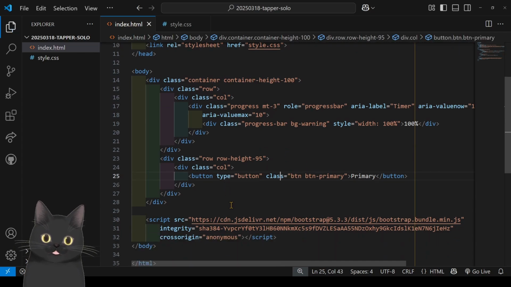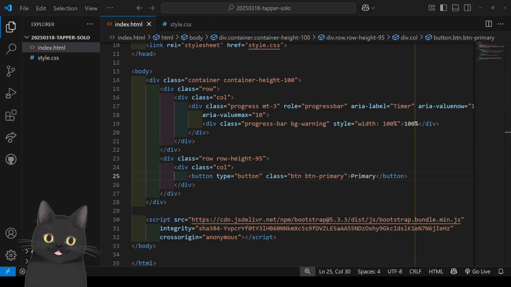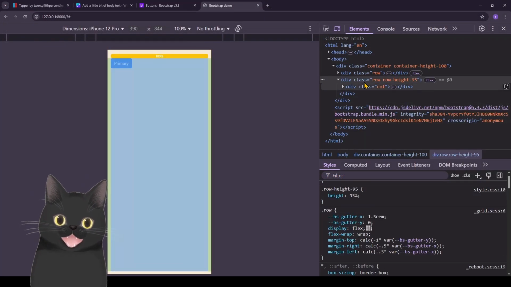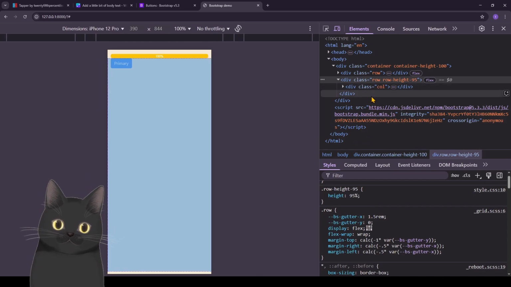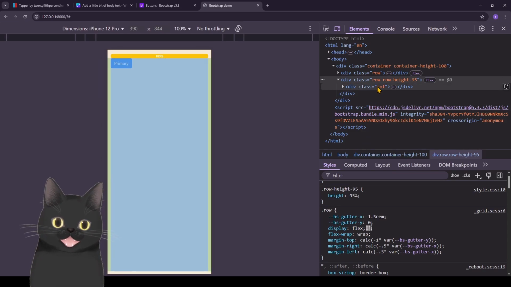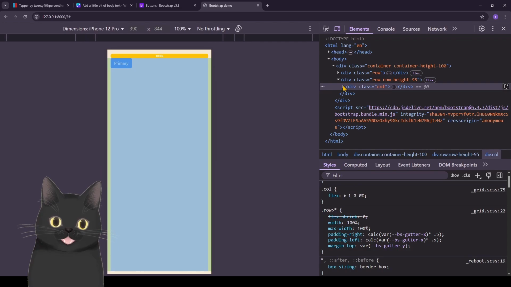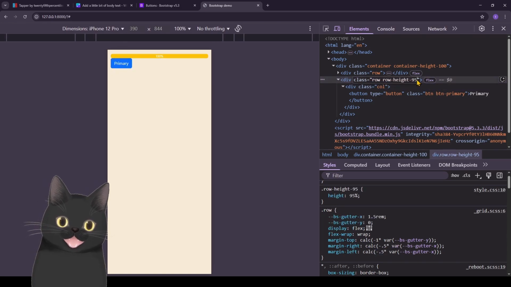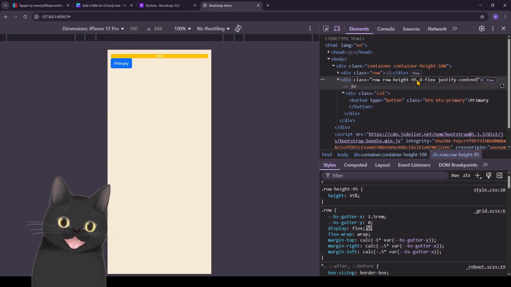Then what we want is to center this button. In order to center the button, we can use Flexbox in here. So those of you who know Flexbox, Flexbox would be good. Do I put it in a column or do I put it in a row? Let's see. The flex justify content center.